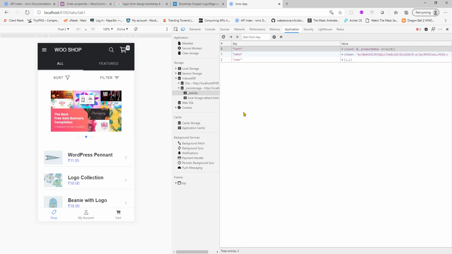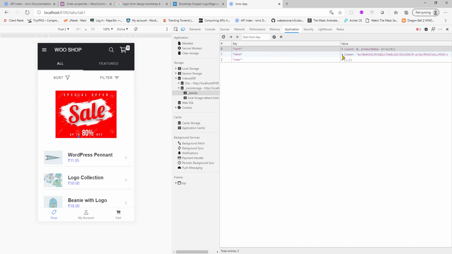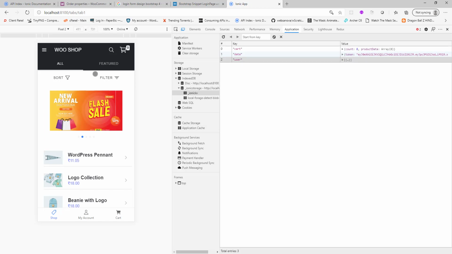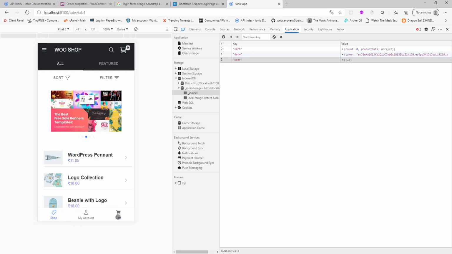Okay, and if you refresh the local storage now, or the Ionic storage now, you will have two new keys here with values. So you have the token information and you have the user information. Now if you go to my account, it's empty, don't have any products. Okay, so this is how it works.